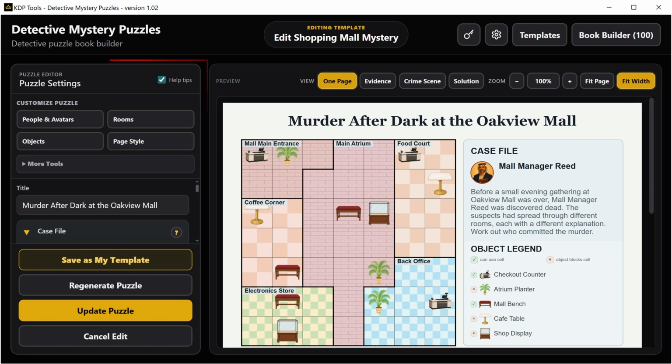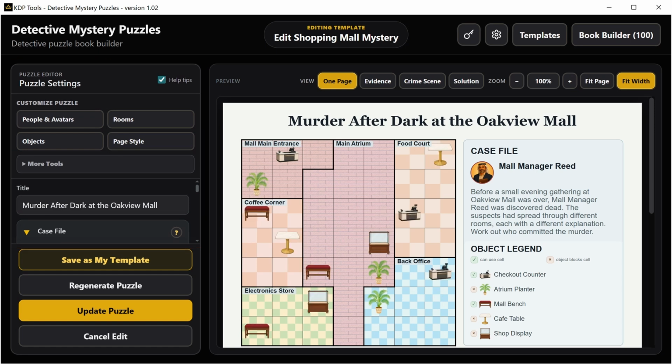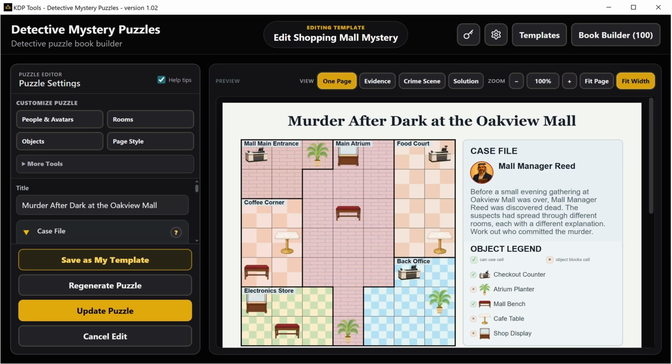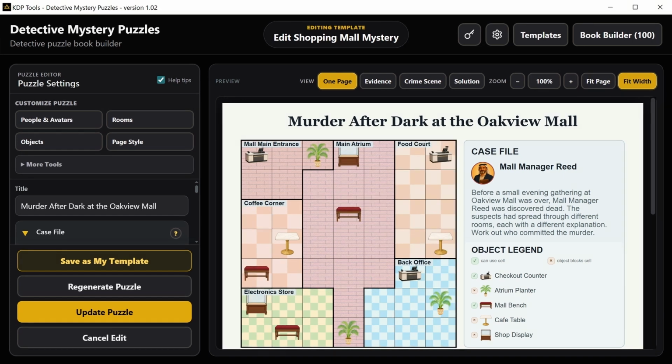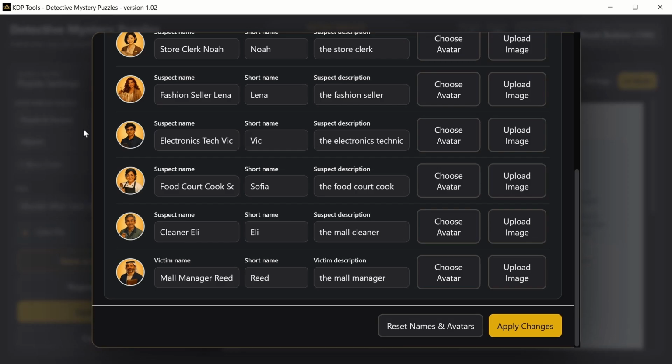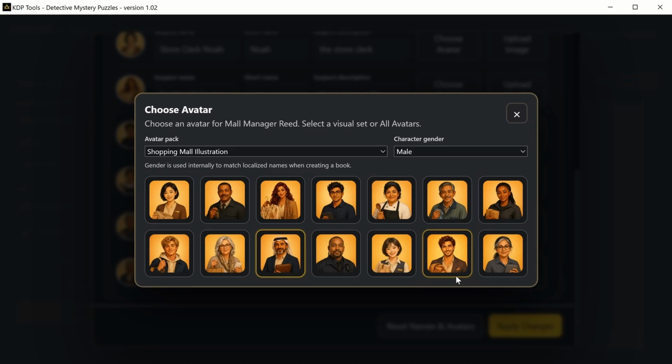And if you create a larger batch and there is one puzzle you are not completely happy with, you do not have to discard the whole series. You can open that individual puzzle and change its characters, rooms, objects, images, colors, or other details, while leaving the rest of the collection exactly as it is.